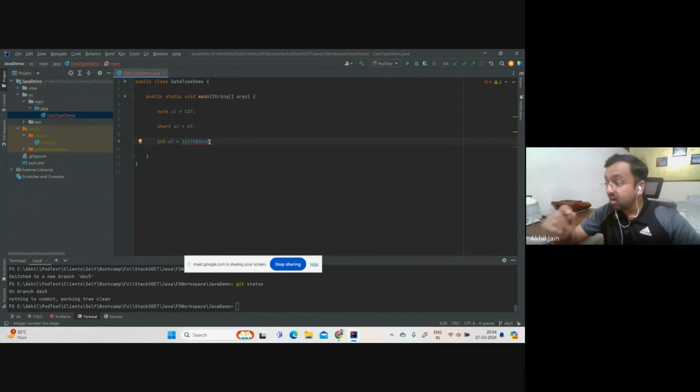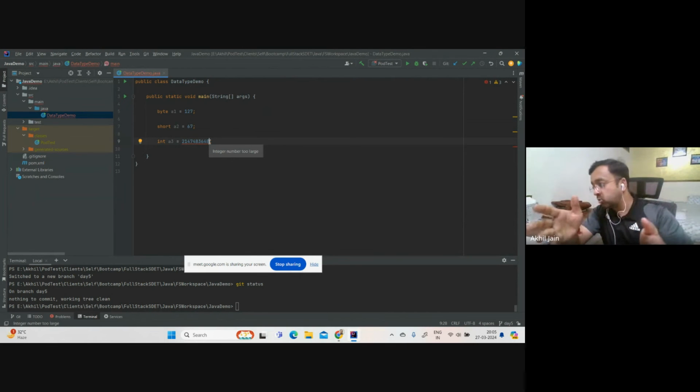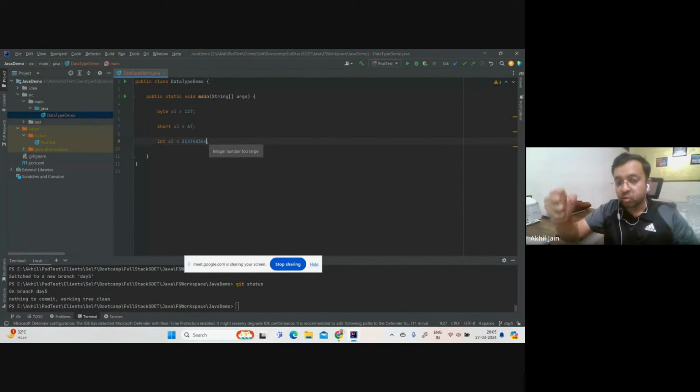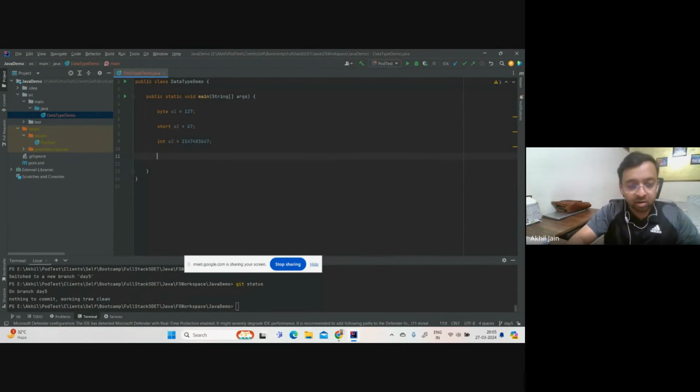You would not get these kinds of errors or information if you were using a simple Notepad. Why are you getting all this information here while you are writing? Because you are using an IDE, and this is coming from IntelliJ. Similarly, you will get this behavior in other IDEs also, whether it's Eclipse or something else. Try to understand the power of using an IDE. That's why we don't use Notepad.